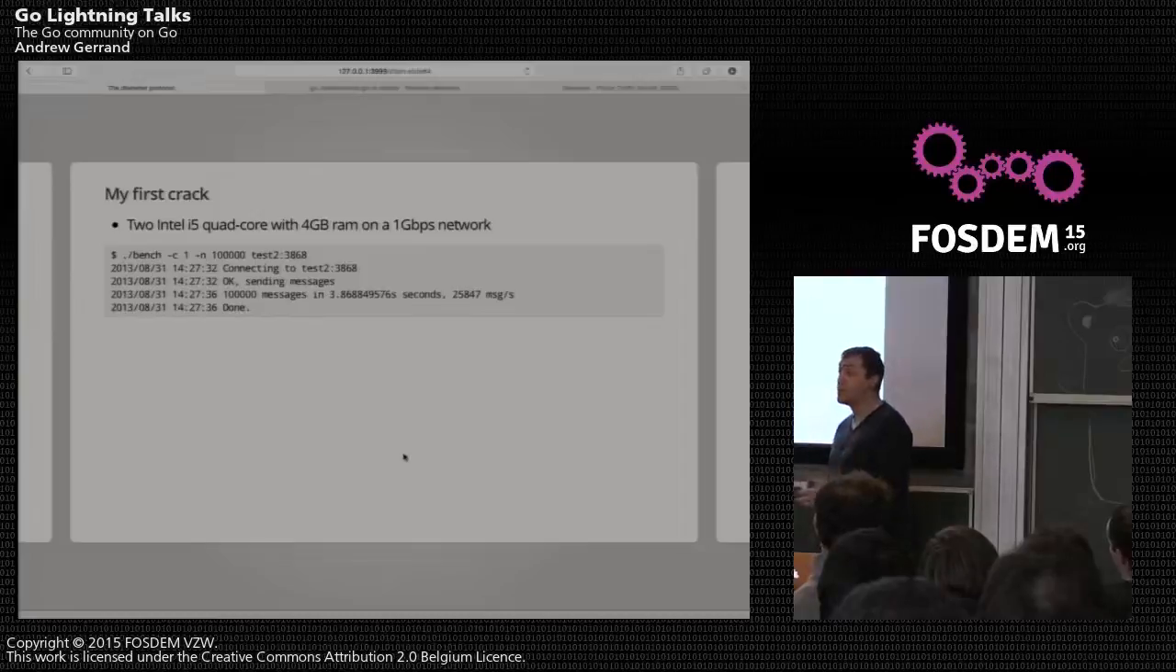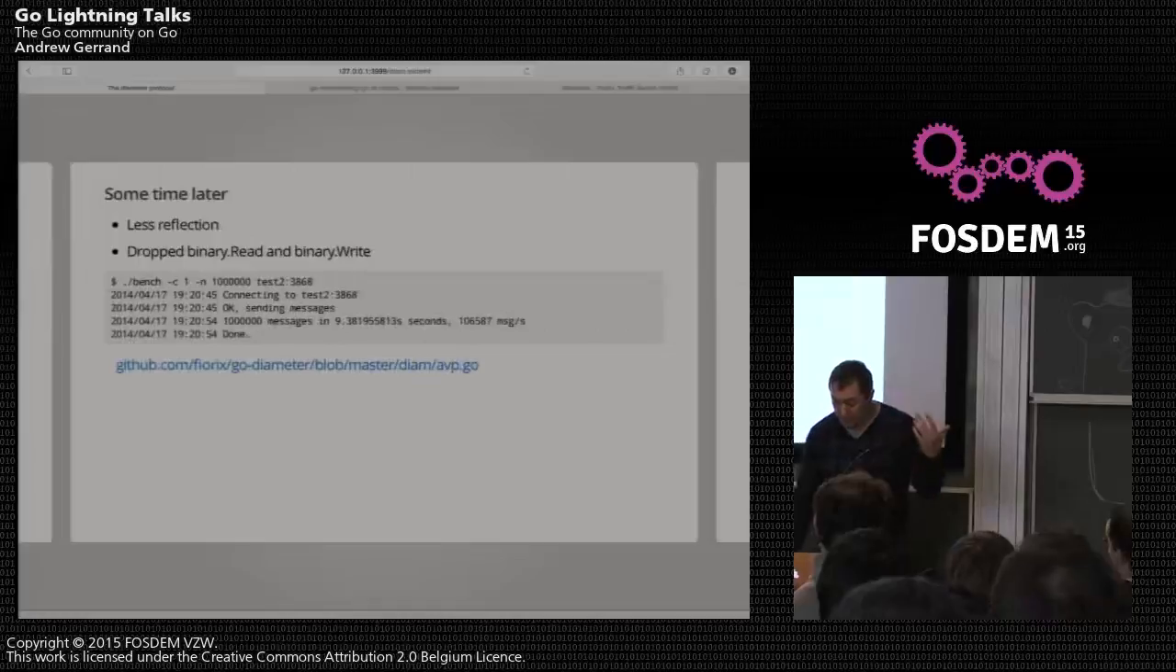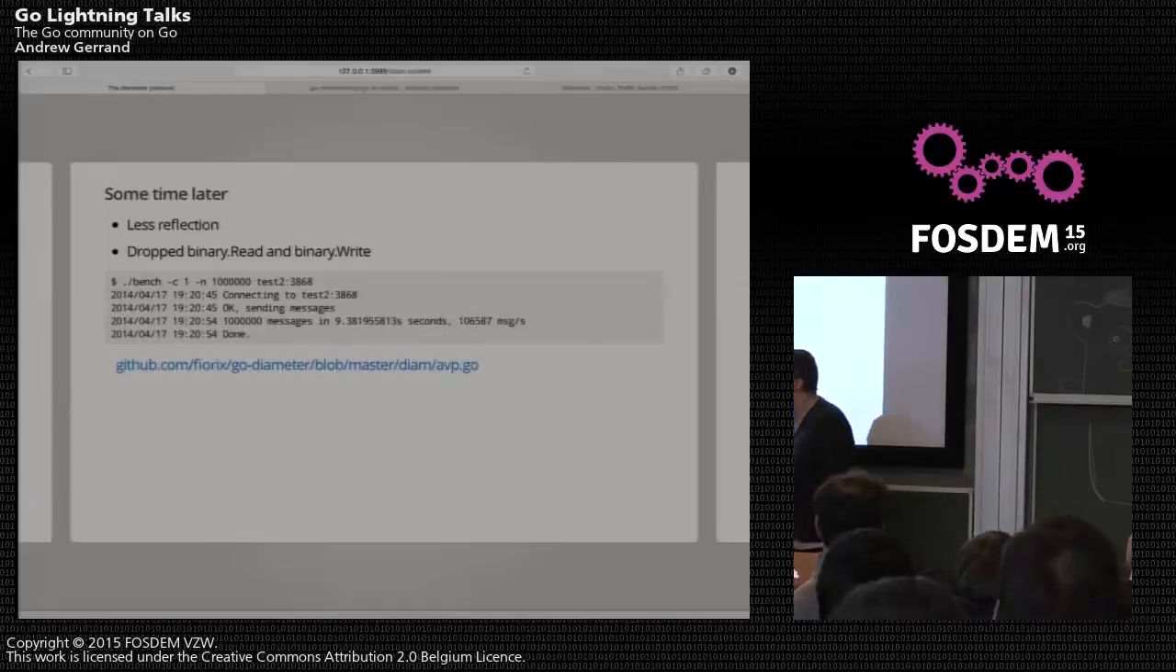So I just decided to use binary read, binary write. And then a little after that, I learned that I was actually using reflection. That turned out to be really slow. So when I got rid of that, I got some much better rates, which are really unexpected for the types of equipment that I was working for.